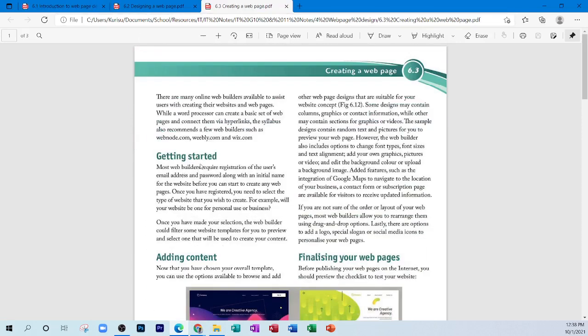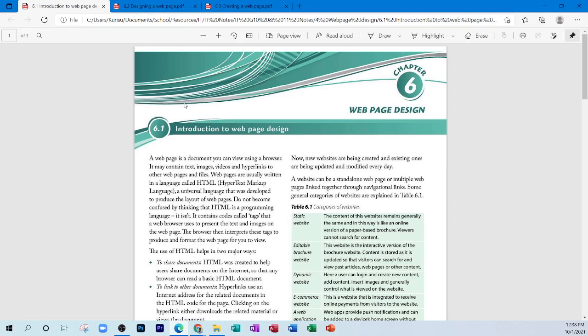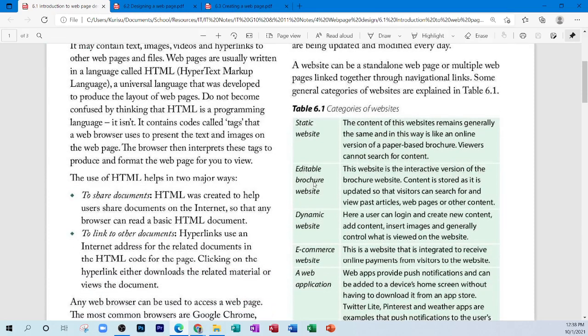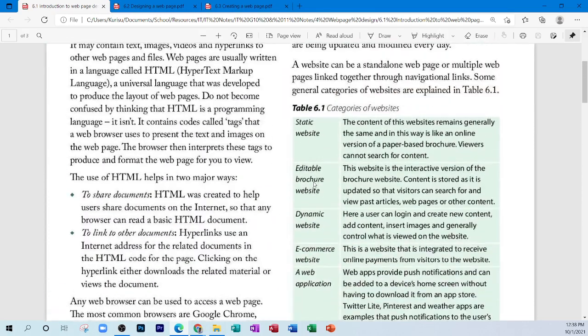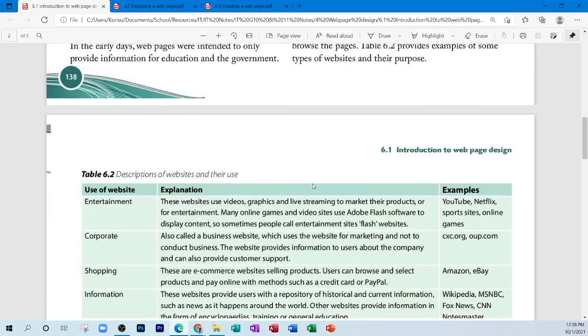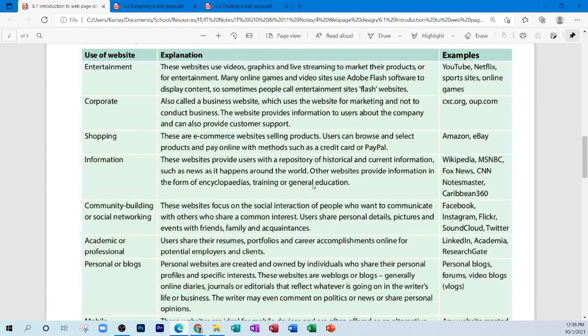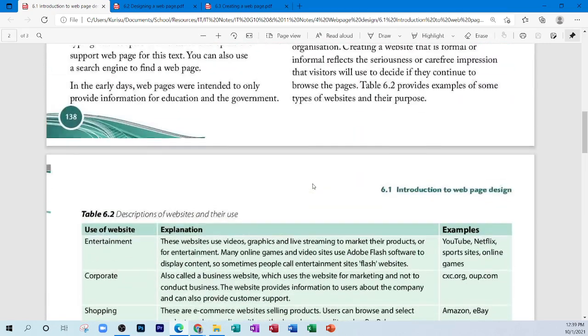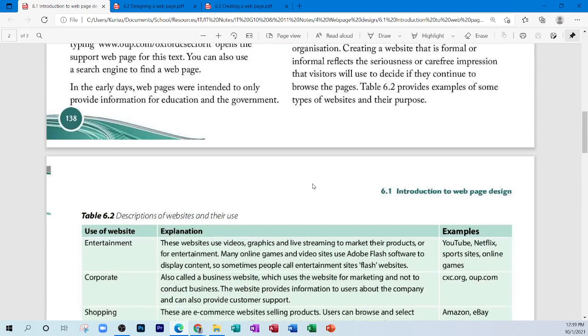So before we get on to the new chapter, is there anything that you guys didn't understand that you weren't following on? Like, what is HTML? What are the categories? What is a website? What is a web page? What are the types of websites? You guys understand everything there up to there?